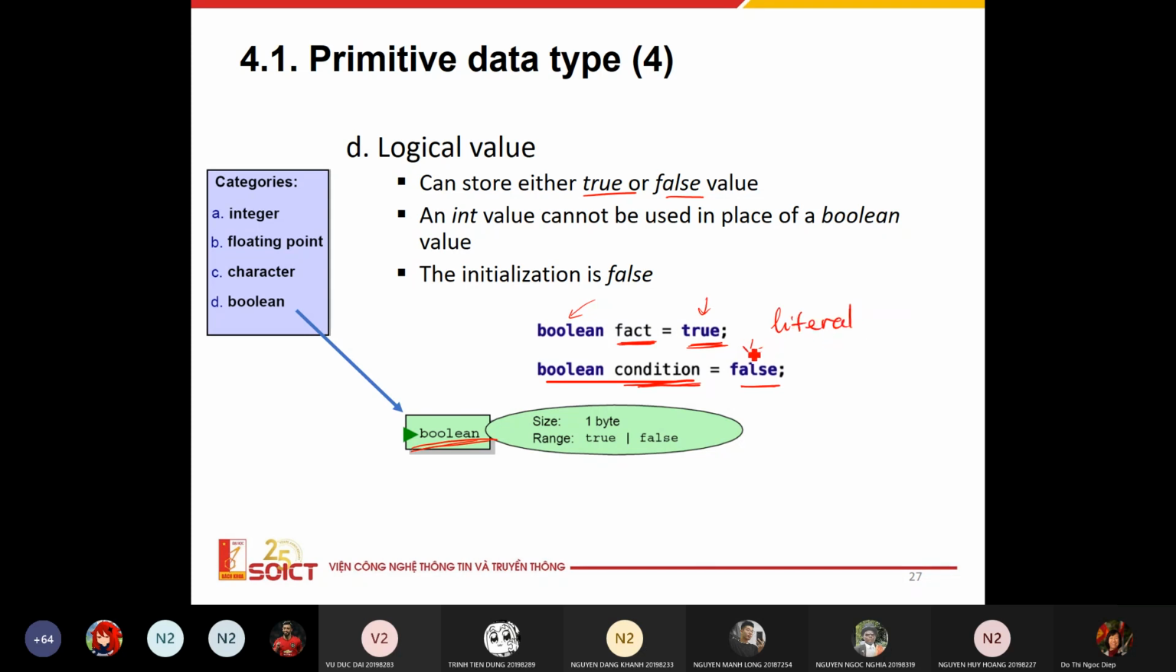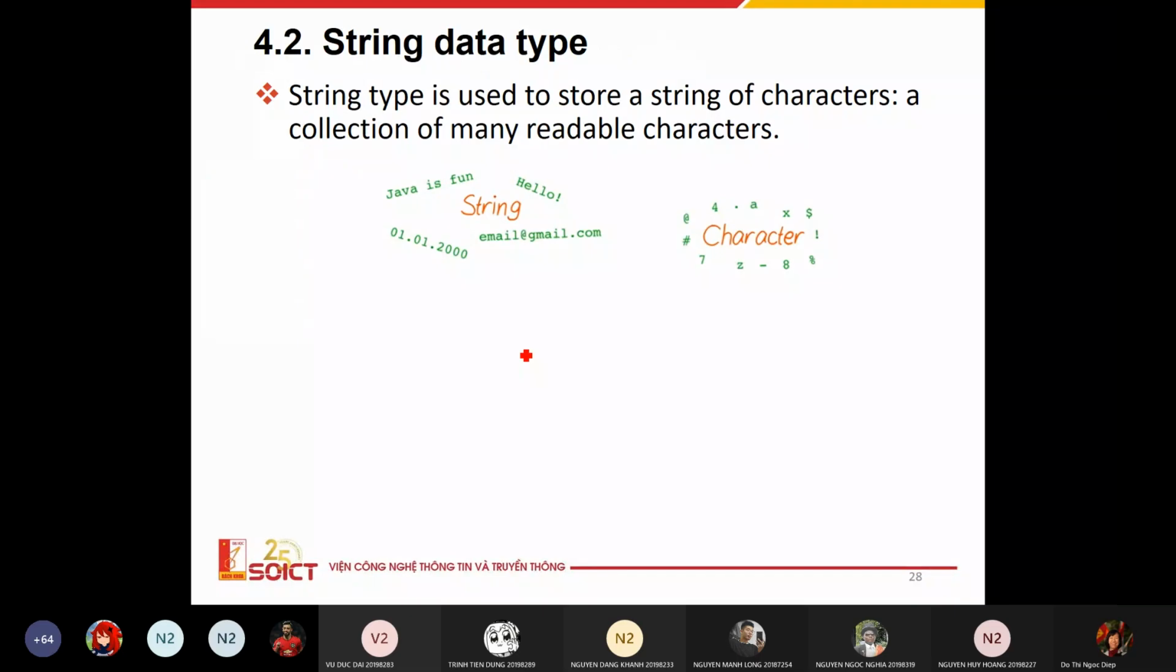You can have these for boolean. And an int value cannot be used in place of a boolean value. For example, you cannot assign fact to 1, or assign condition to 0. You cannot do it in Java. In C you can do it, but in Java no. And the initialization value is false. Okay, I have to go quickly.